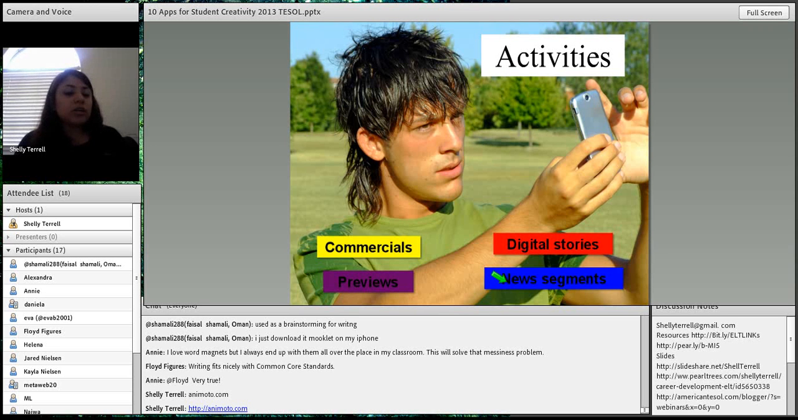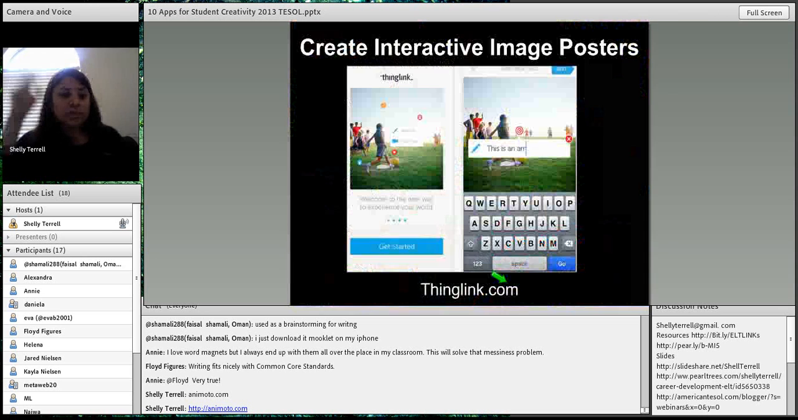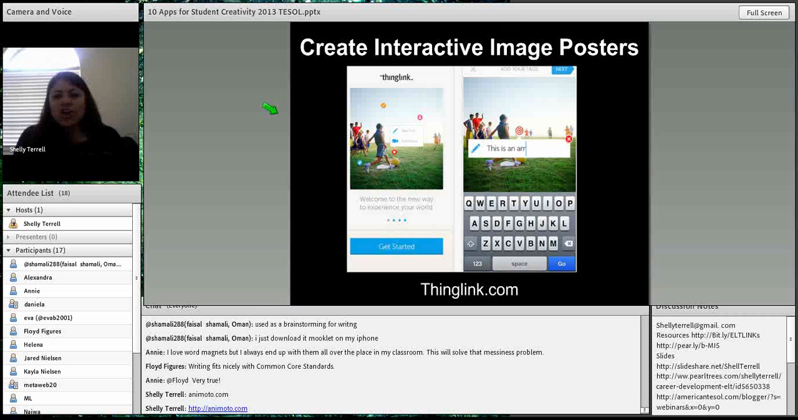You can create commercials, previews, digital stories, and you can do news segments. You can have students come and say, "Oh, later, at the school we saw that there was a ghost," because you can have like the Ghostbuster. Who spotted the ghost, and they could pretend to interview one of their other students doing that.